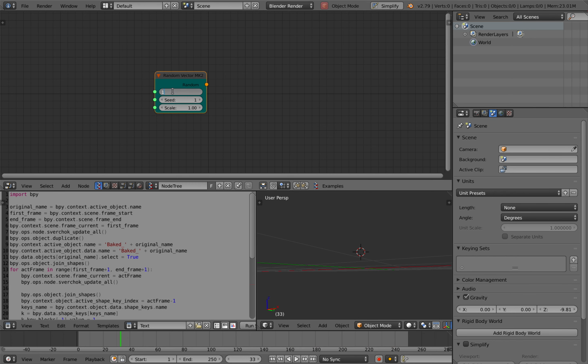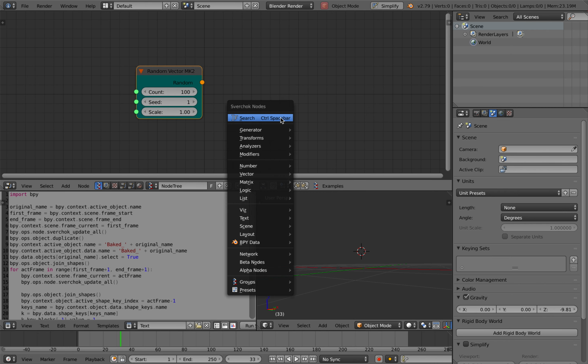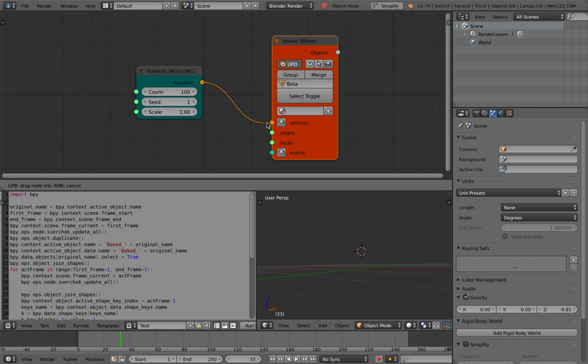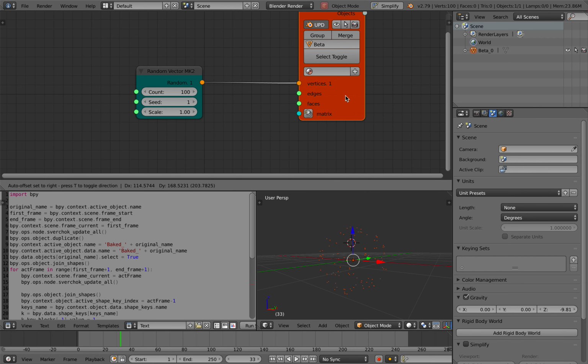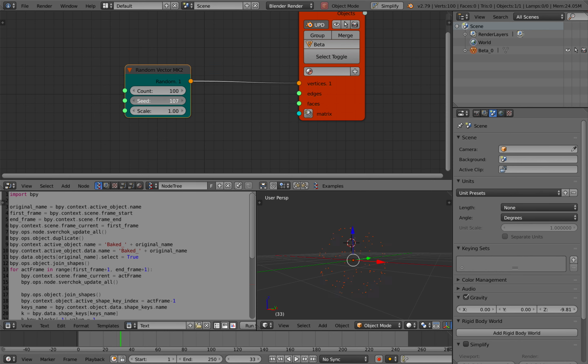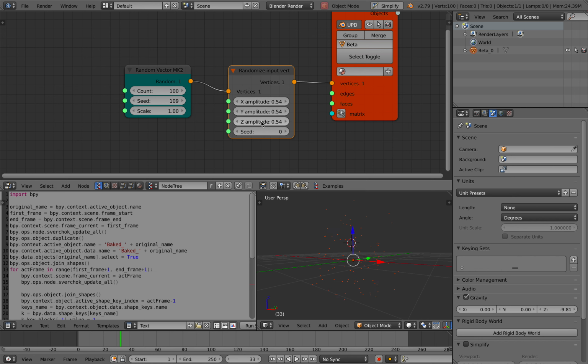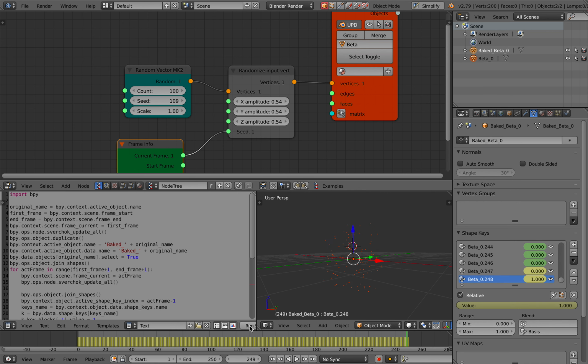Random vector, let's make it like 100. So we have 100 points that are going to be generated on the fly. So if I select the points, you can see it in the 3D view, and we can randomize the seed, which is kind of randomizing the position. It's actually better to randomize it using randomized input vertices. So doing the same thing, plug in the frame into the seed. With this guy still being selected, run the script.